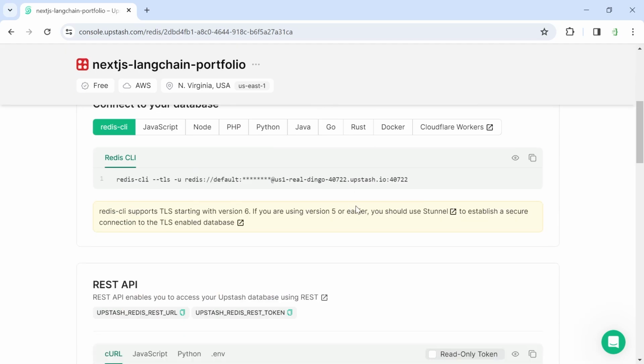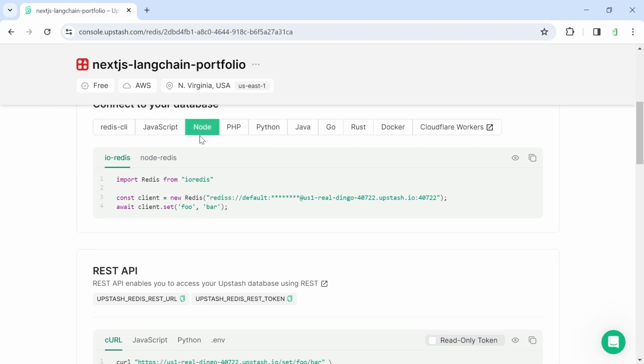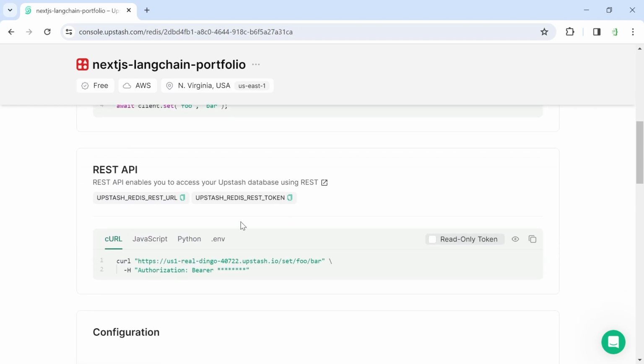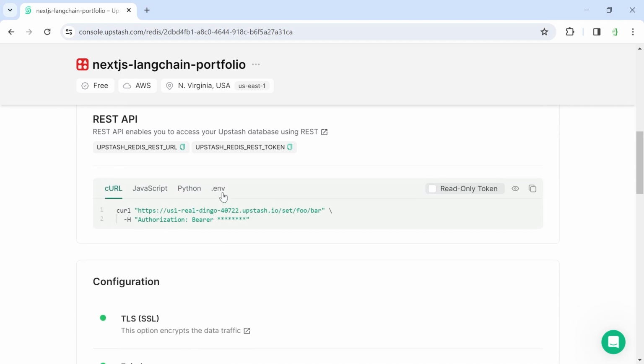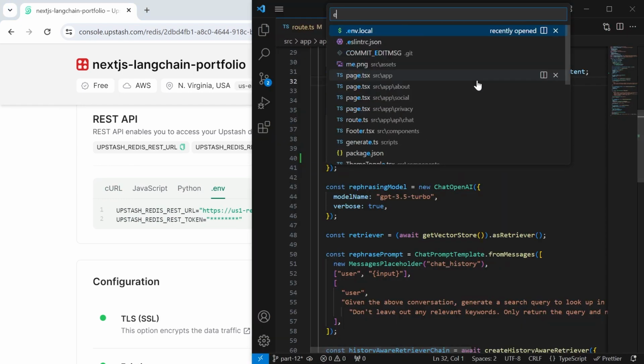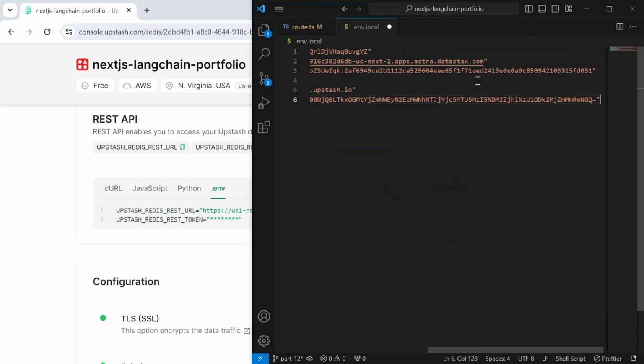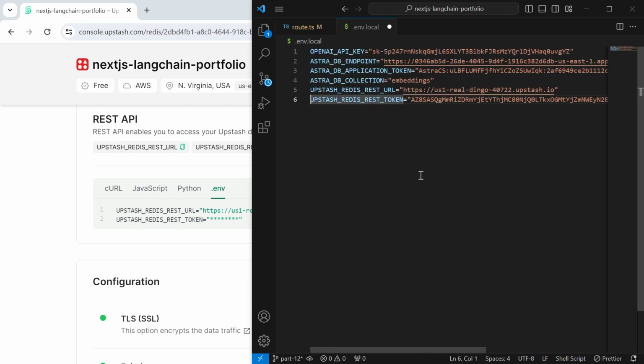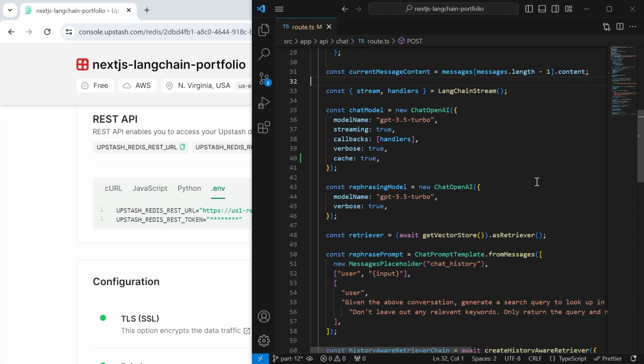We get some environment variables that we need. Where are they again? Yeah, here, REST API, these ones, .env. We copy them into our project, in the env local file. These are our Redis connection keys. Then we go back into the route.ts file.